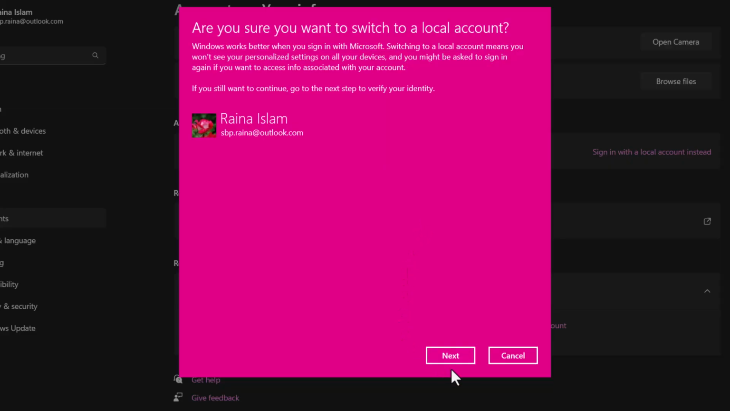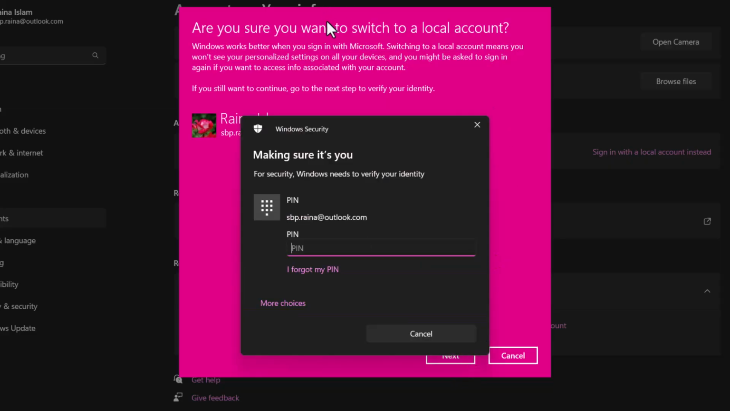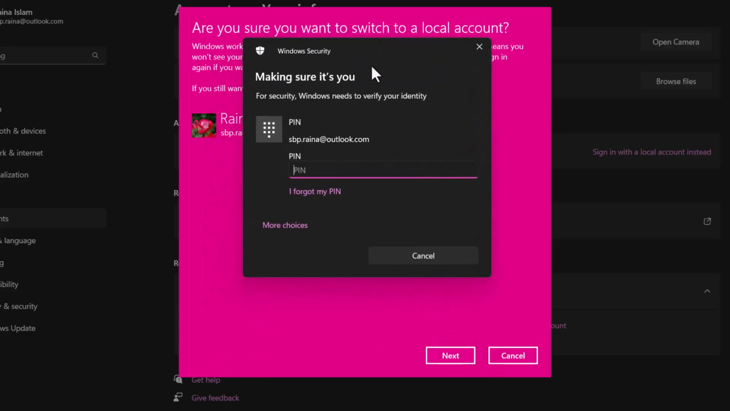Step 6. Click Next to continue. This confirms that you want to proceed with switching your account type and prepares the system for the next step.